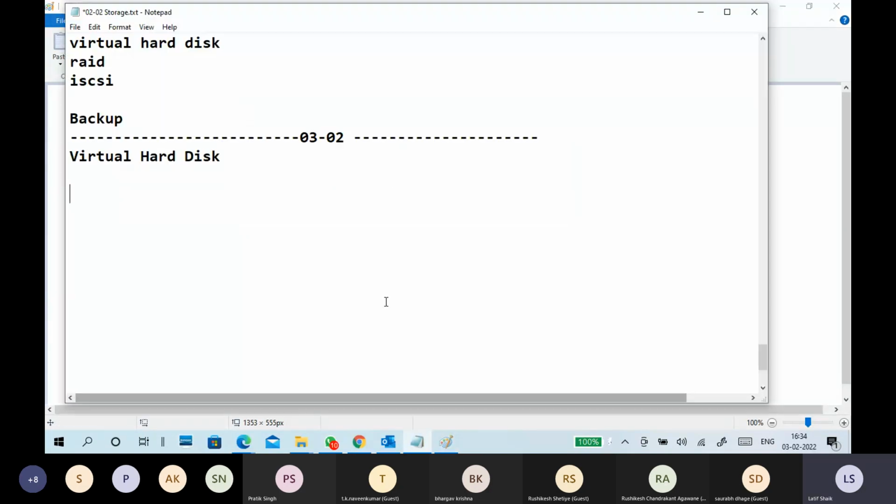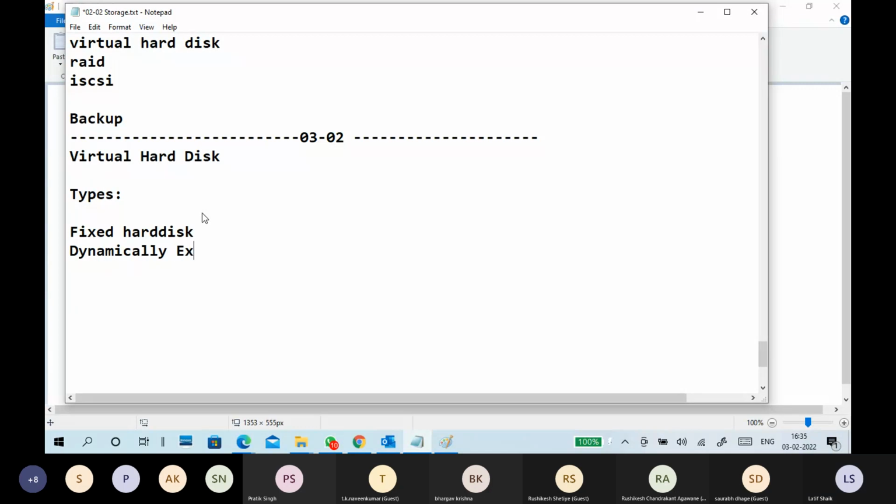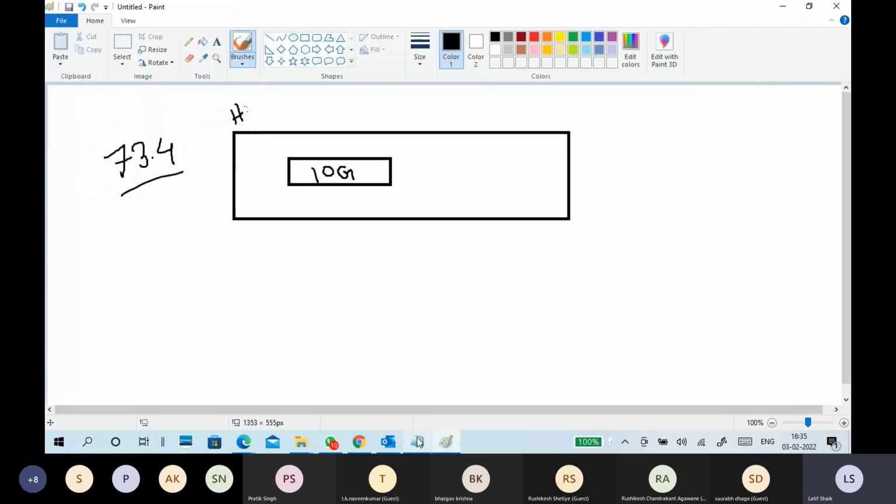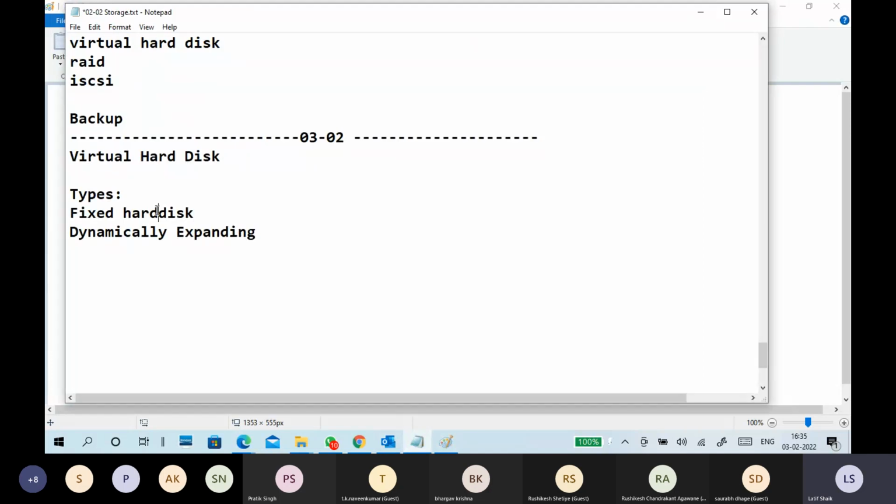There are two types of virtual hard disk. Types: fixed hard disk, dynamically expanding. So in a virtual hard disk, two types: fixed hard disk and dynamically expanding disk. So what is a fixed disk or a dynamically expanding disk? Better to take a disk. First one is fixed disk.